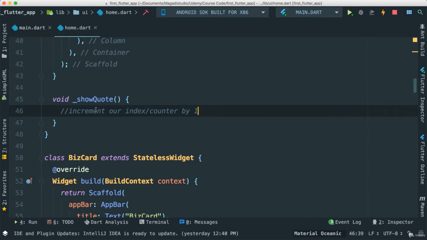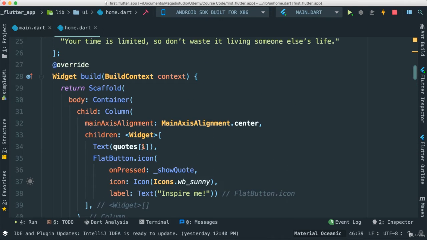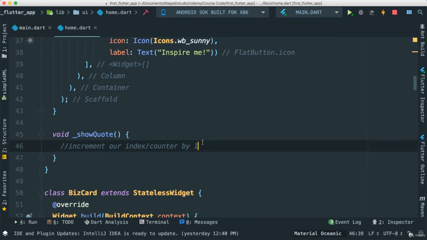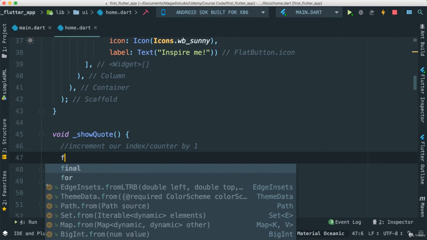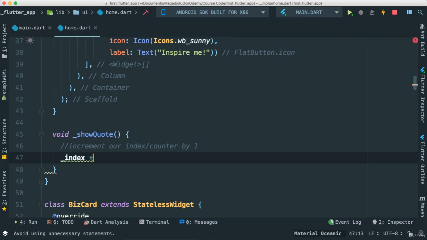Which means every time we increment it, we're going to pass it as an index here, which also means that we are going to be able to iterate through and show each one of the quotes we have in our list. So the idea here is just to be able to do something like this. Index, our private, and we're going to increment it. There's different ways to increment. We can say plus plus like this, or we can say plus equals 1. So each time we're going to increment by 1.